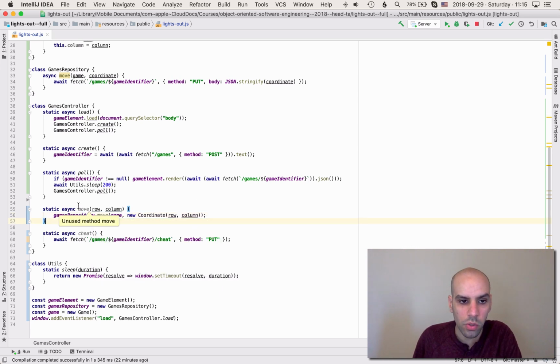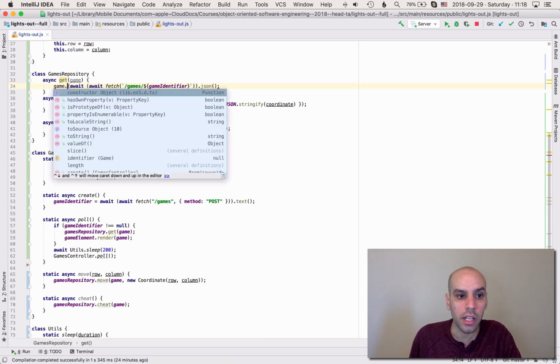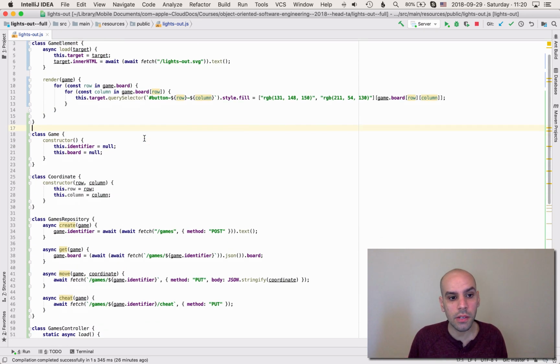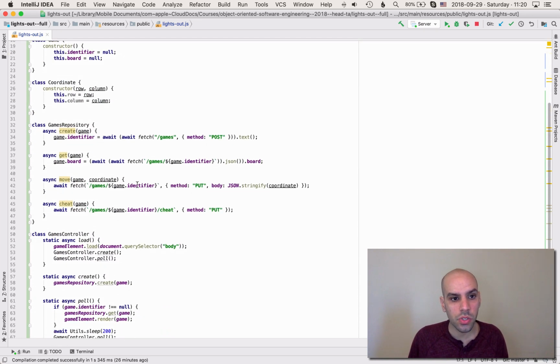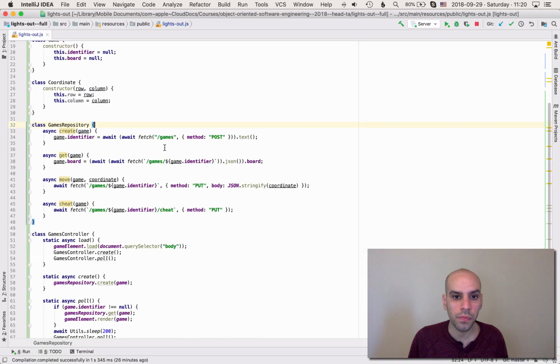So with that, now the controller doesn't know how to talk to the server. The controller knows how to talk to the repository. The repository knows how to talk to the server. And we can do similar refactorings for cheat and create and poll and so on. So I'm going to do that in fast forward. Okay, so we finished our refactoring. We extracted all the methods to the repository, and the game still works. I can reload, I can play the game, I can cheat, and so on.